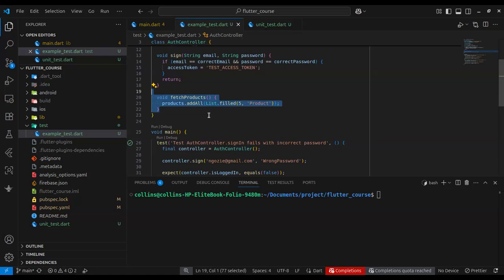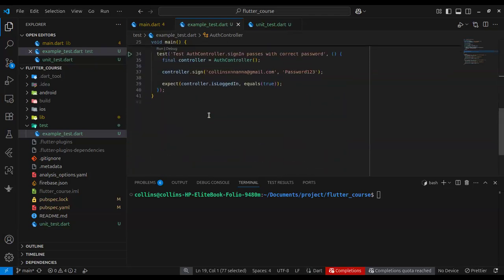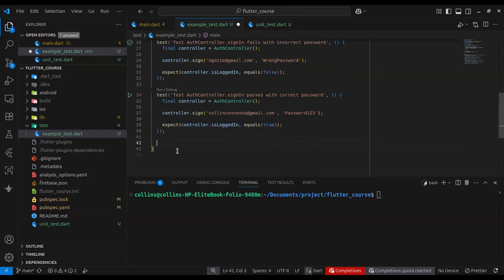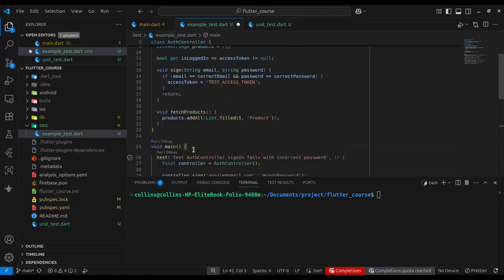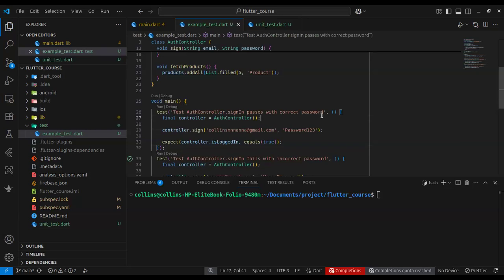And of course, yes, there are very complex methods that maybe one test case might not cover, right? But for this example, this is a very simple method. It just adds something to the products list. So let's duplicate this. Show you how to test collections.